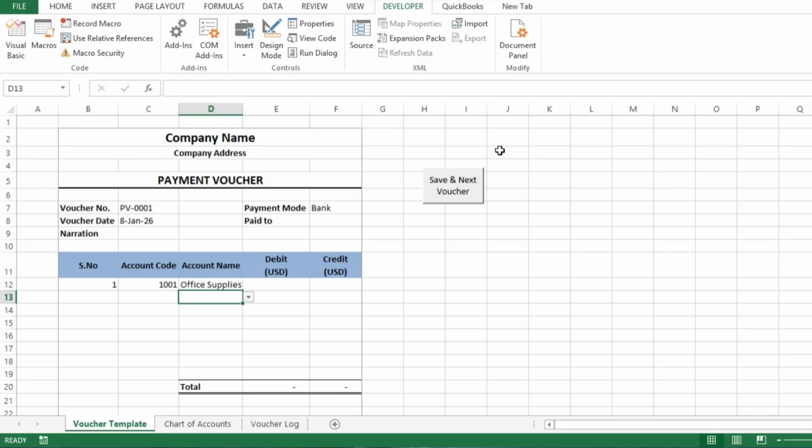This code listens to changes in the account name column and reacts instantly, just like accounting software. You enter expenses on the debit side, then select cash or bank. Immediately after the last expense, Excel automatically balances the credit side and totals both columns. This is exactly how professional accounting software behaves. Now let's test everything with real data so you can clearly see how this voucher works.